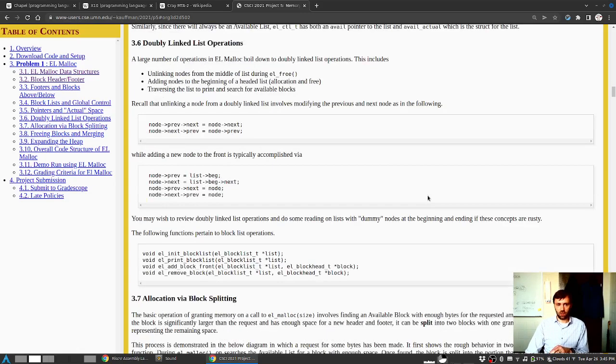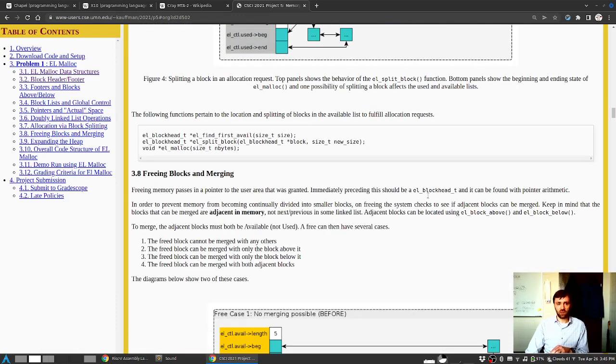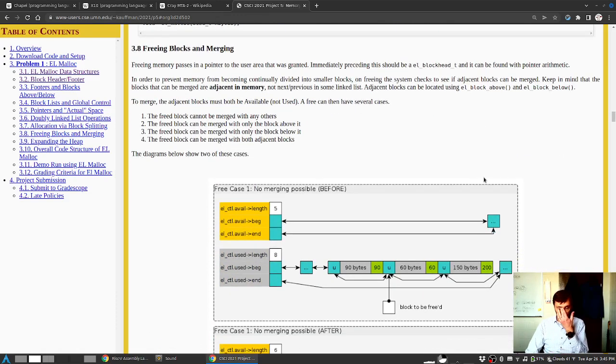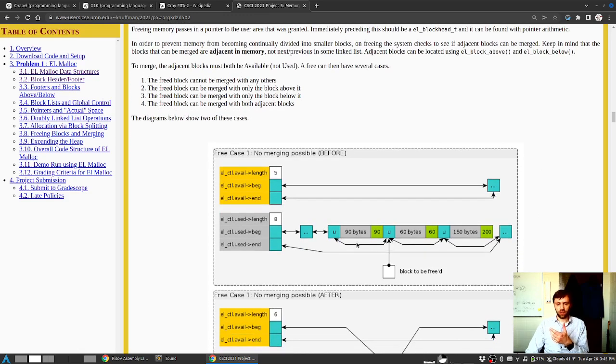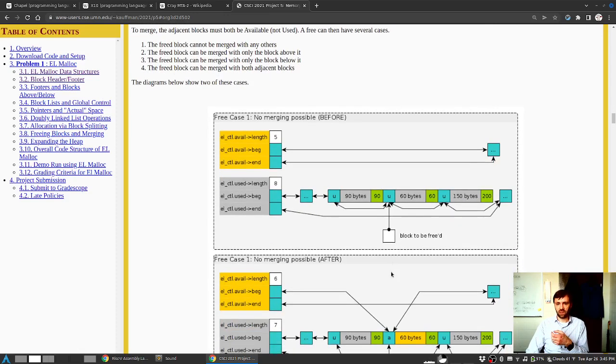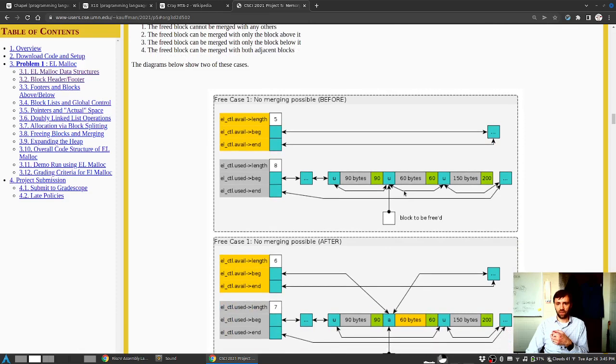And so down here, towards the end of the spec, is a discussion of freeing things. There are several cases to consider here. For instance, here's a situation in which a bunch of blocks have been allocated, and the user is pointing at this block over here and says they want it freed. Importantly, the user says, free this middle block right here, and I have a pointer to it. But the first step is to back up a little, because I'm not going to work with the pointer the user handed to me. That doesn't point to anything except user data.